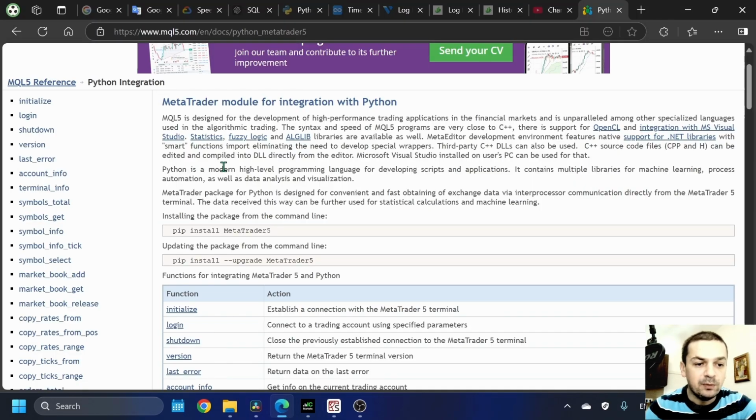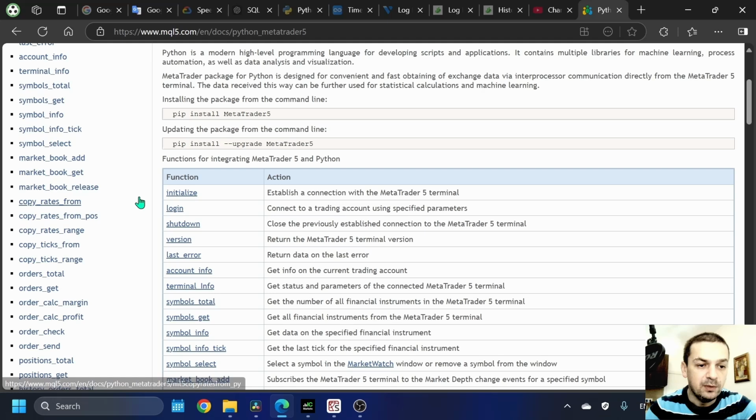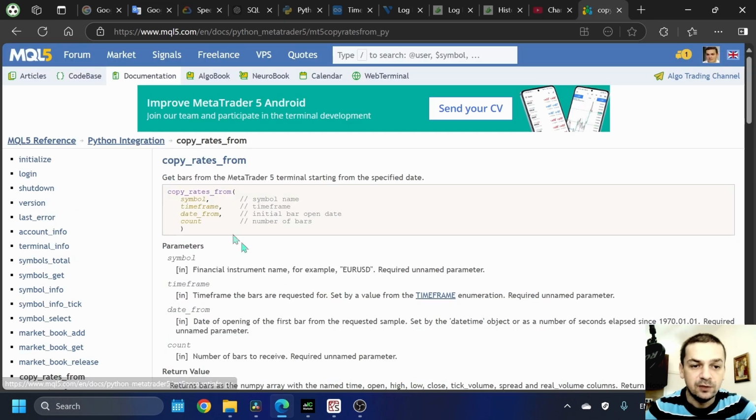And if you go to the documentation page and scroll a little bit here, to see these functions, copy rates from, copy rates from position, copy rates range, and this is copy ticks from and copy ticks range. We're going to explore all these 5 functions in this video. Maybe I'll have to split it into 2 different parts, but let's start with the first function, which is copy rates from, and this one is used to extract historical price data starting from a specific date and going back in history for a number of bars.